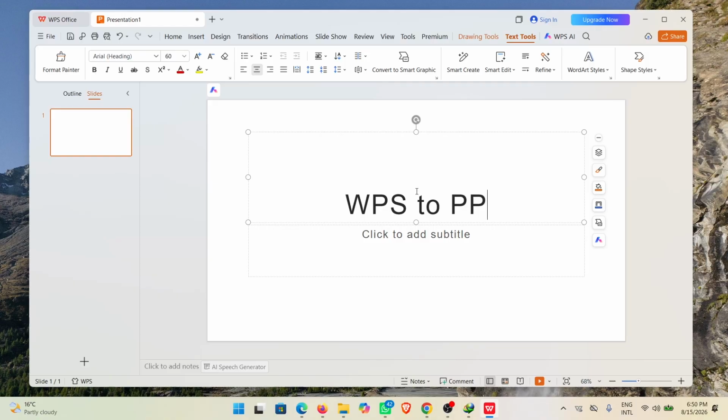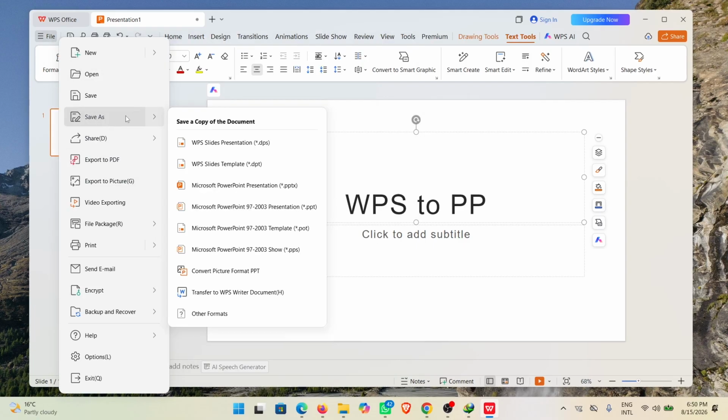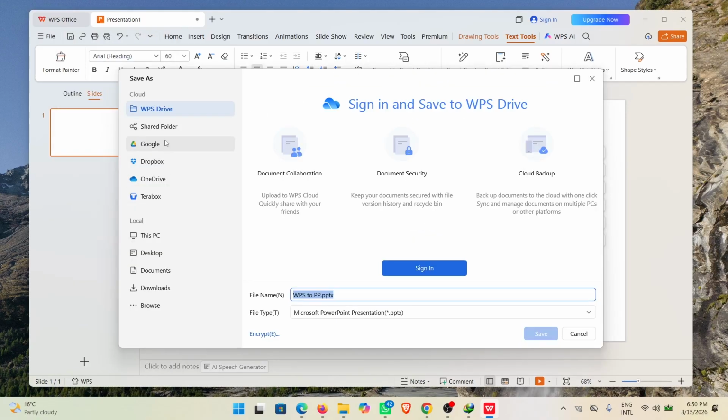And for you to save this as a PowerPoint file, just go to Save File, then click on Save As, then scroll down to where it says Microsoft PowerPoint Presentation. Click on it. And here is where you can save on the cloud. And down here, that's where you can save in your local computer.